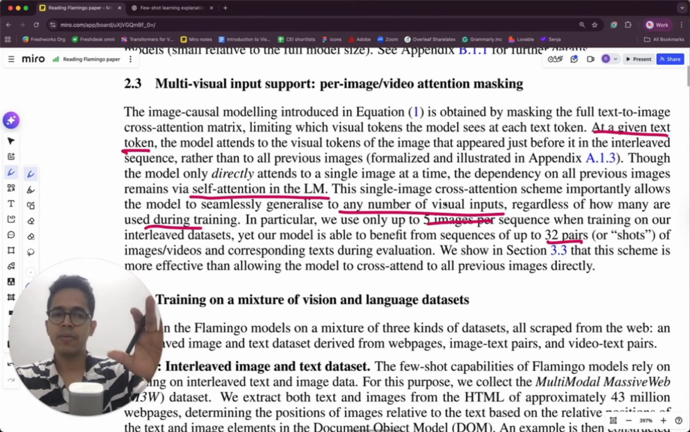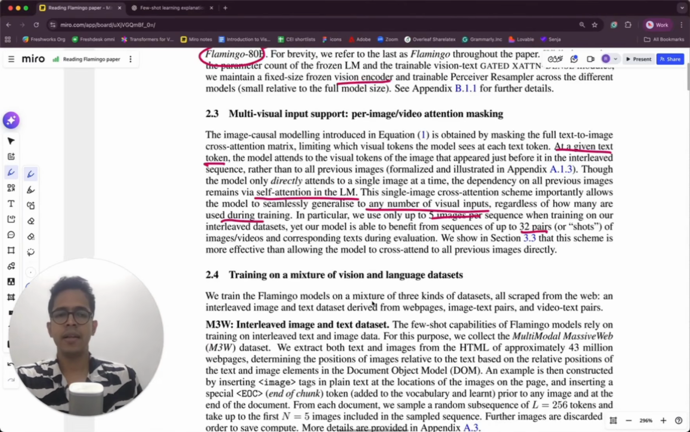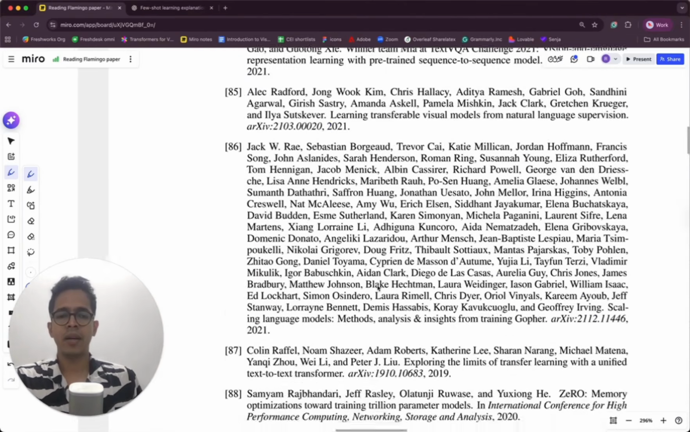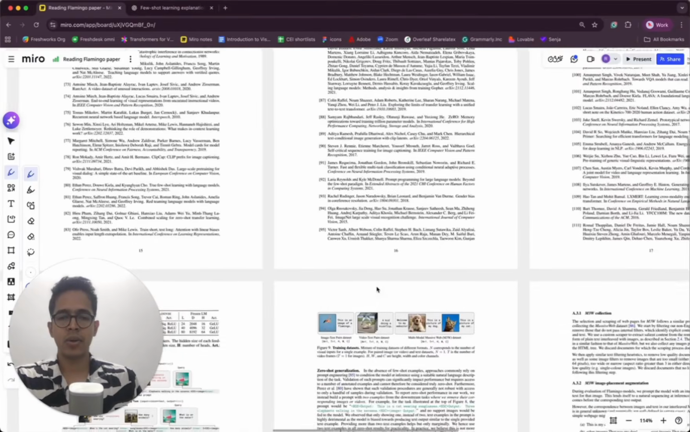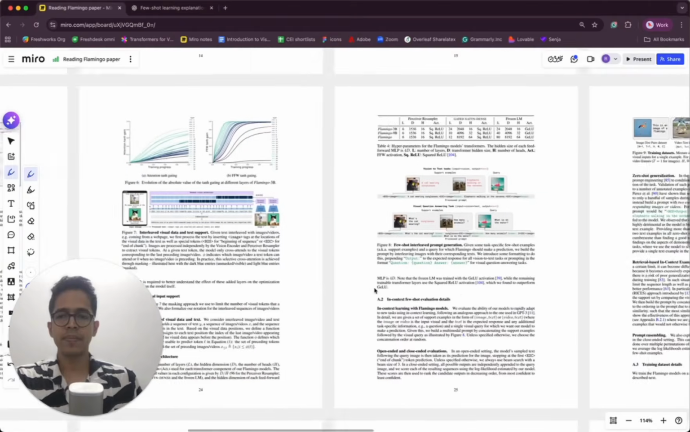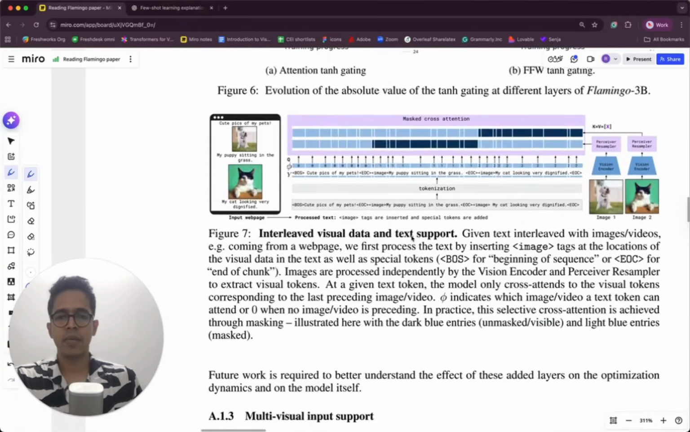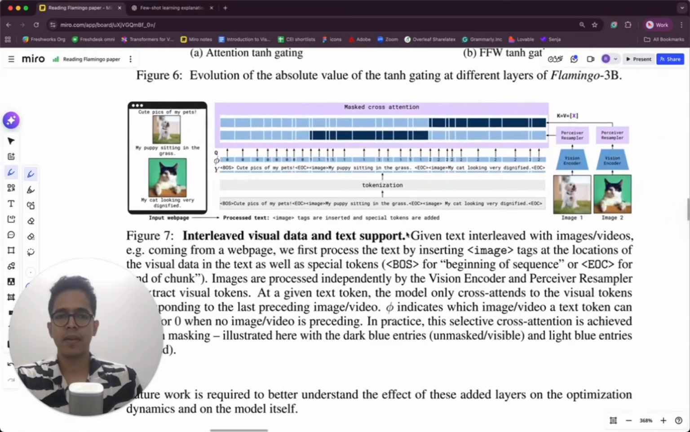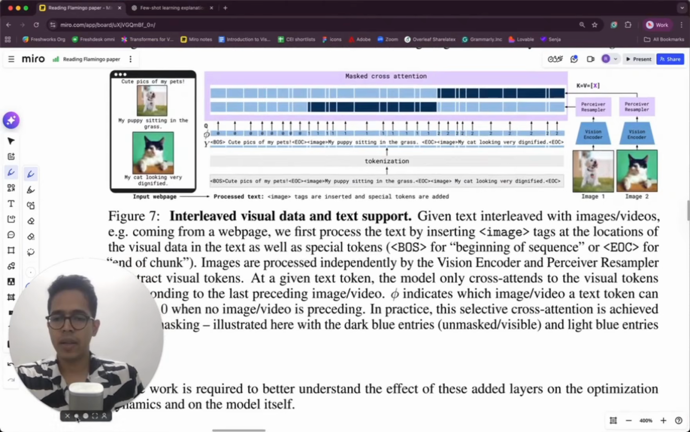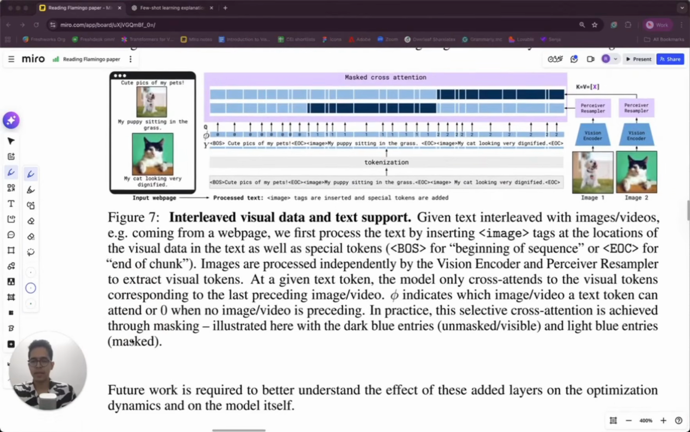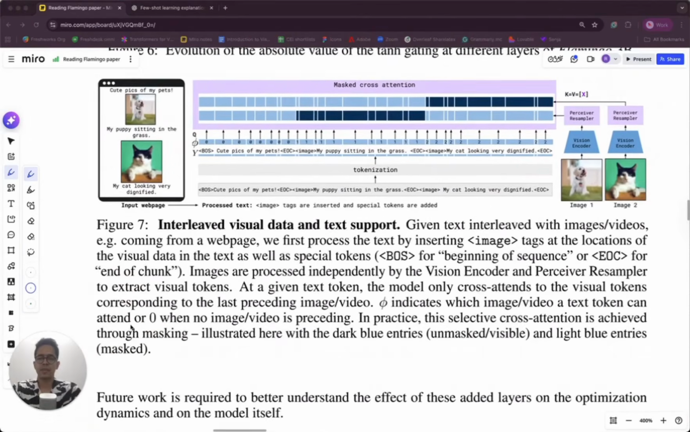So this paragraph, you will only understand 50% just by reading. For fully understanding it, you have to go to the figure in the appendix section. I want to show you one specific figure. So figure number 7, okay, this is the figure now we should look at. So first, before we look at the figure, let's read the caption parallelly so that we understand it better. Figure 7, interleaved visual data and text support.